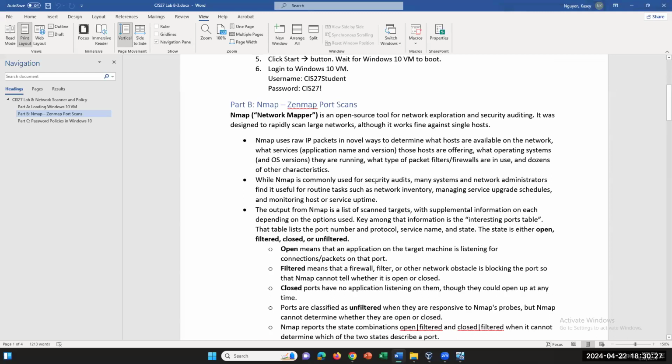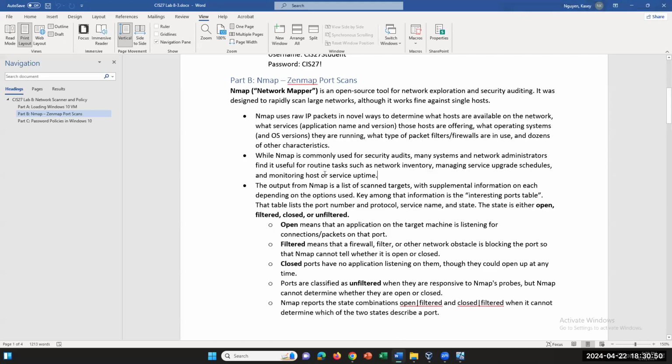Nmap is also very good for security audit. So whenever you hear the term audit, right, like tax audit or security audit, it just means that you go back and you look at your security configurations and implementation, and you can identify any kind of gaps. So you would go in and look at your system configuration and all the security information. So it is useful for that.